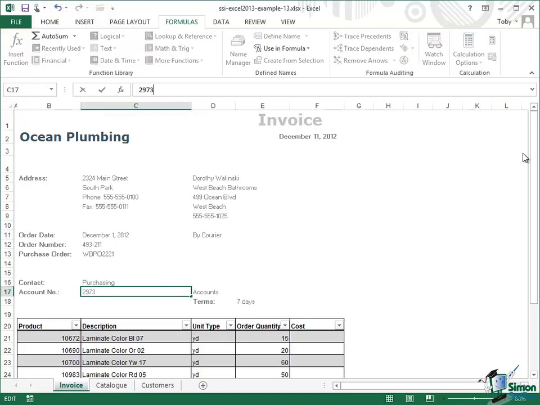If I put this back to 2973, watch what happens in D5 and E18 when I change that. I get the contact name and the terms changed back again. So my answer to that question is example 14, and I'll see you in the next section.